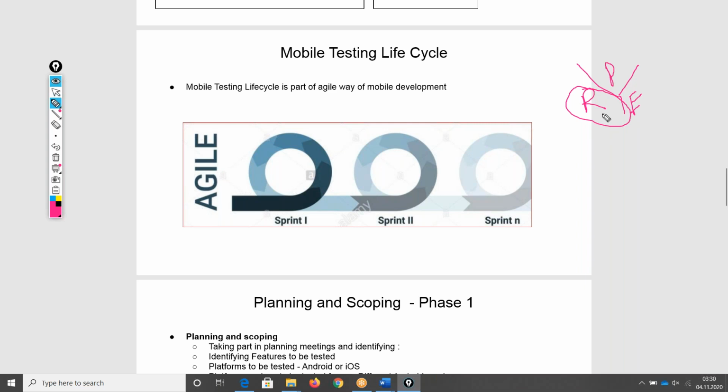Reviews are long meetings where all the people sit in one room, and either one person from the development side or the tester side explains what they have made and how they have tested. So these are planning, execution, and review. This is part of the agile life cycle. And we can see that the mobile test life cycle and mobile development life cycle are all based on these three phases and somehow correlate with them. This is the basic criteria.